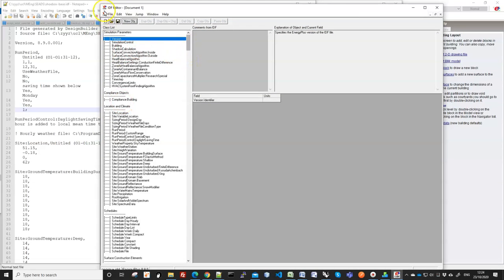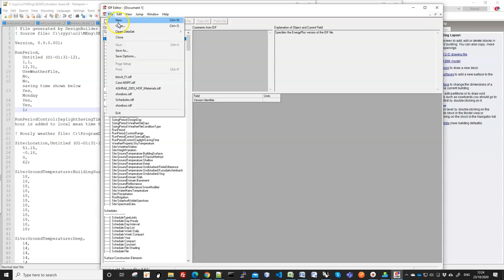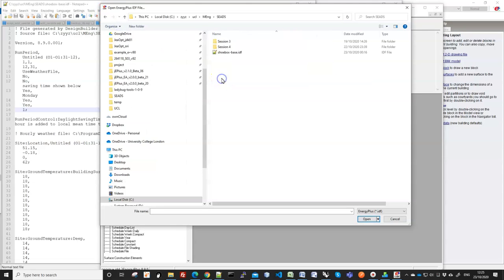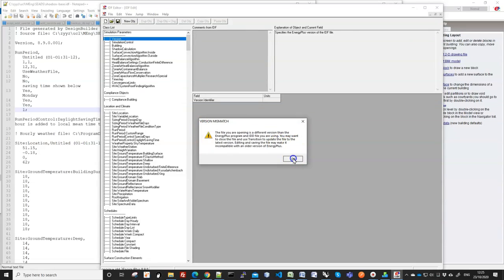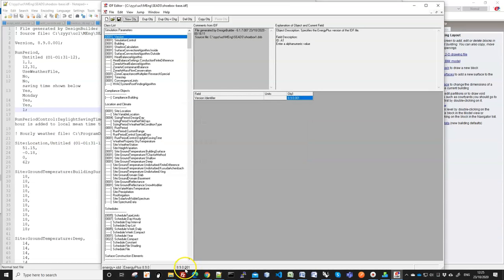Okay, now this is an empty document. Let me load the file we exported. That's our base shoebox. You see the difference. It's actually this is 001 that DesignBuilder writes to the IDF file. That's causing that mismatch. Not a big issue here.